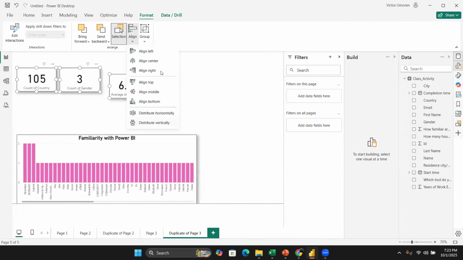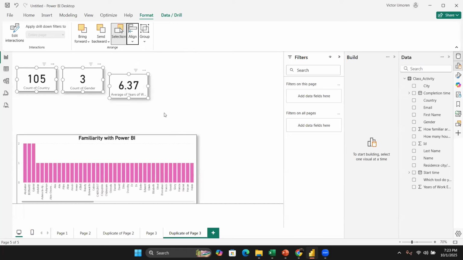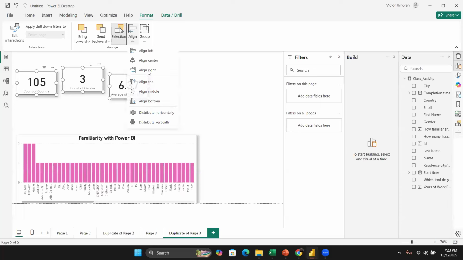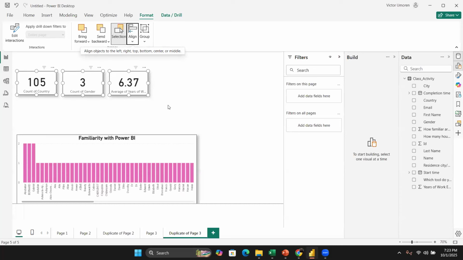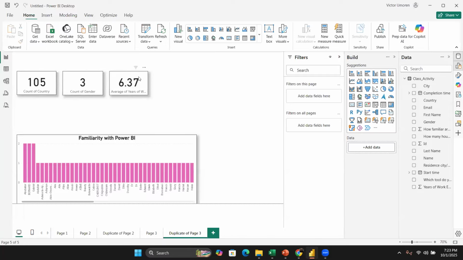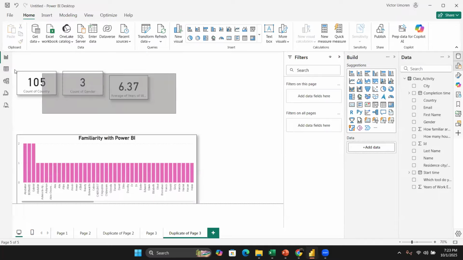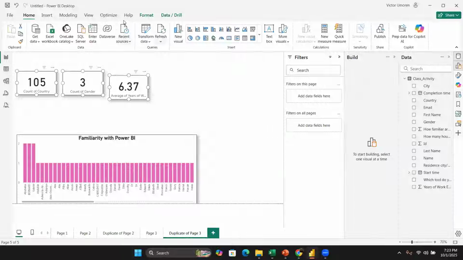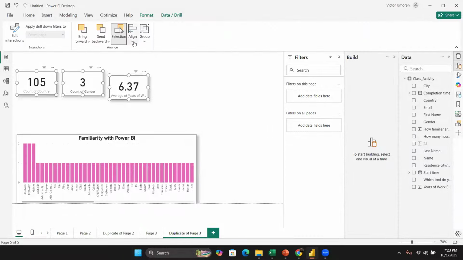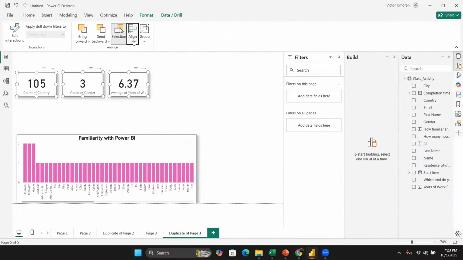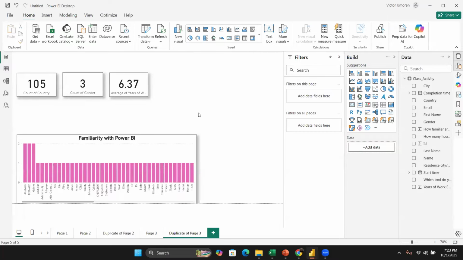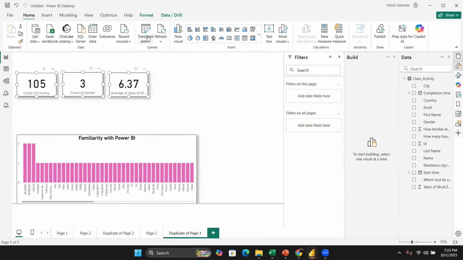So there are many options here. You can distribute horizontally, you can distribute vertically, and you can align in the middle. Right. So instead of trying to guess, no, you don't have to waste your time doing that. You can just come here, go to format, go to align, align middle, and all of that. Just make sure that everything is well aligned. Okay. Let me do this again to be sure it's perfect.